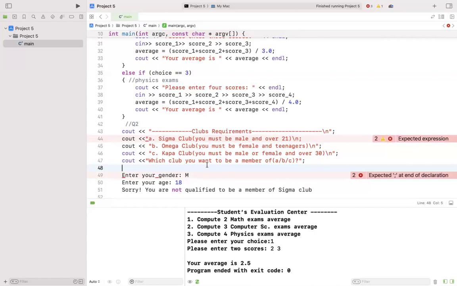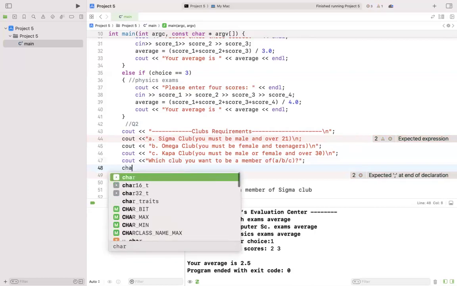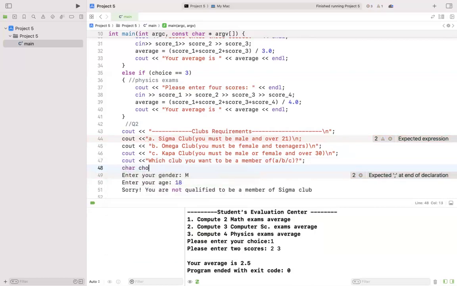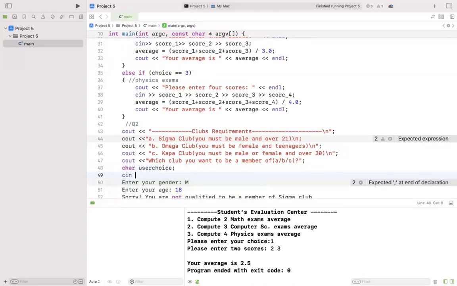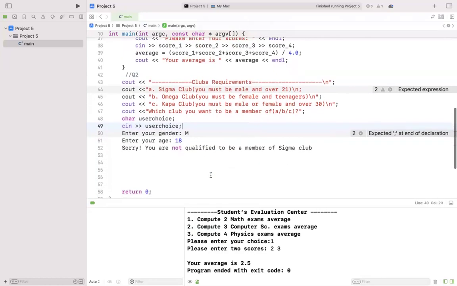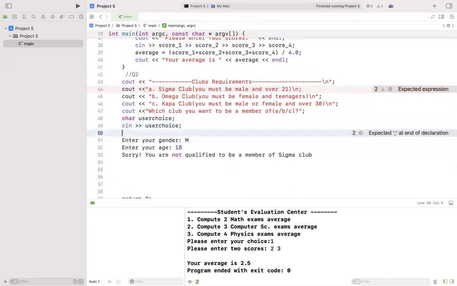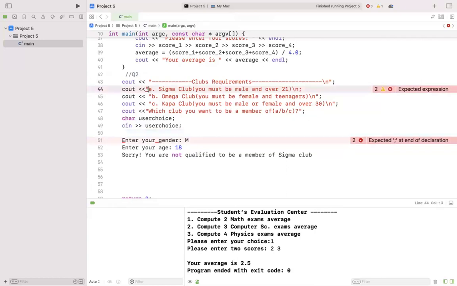When I want to get the choice, I create a character choice. I name it user choice. I say cin user choice. After I get the choice, the choice can be either A, B, or C.